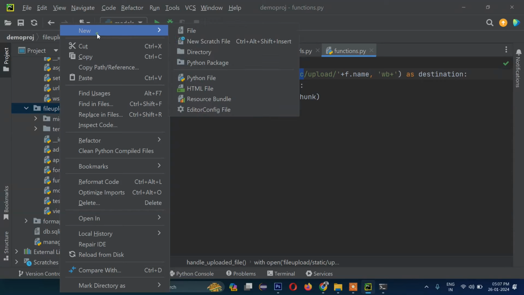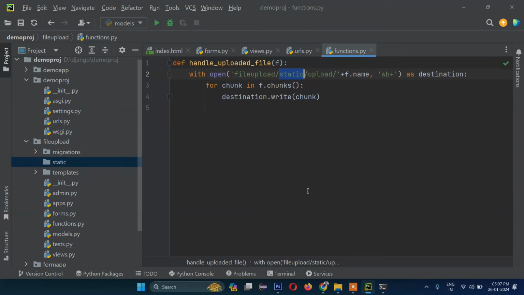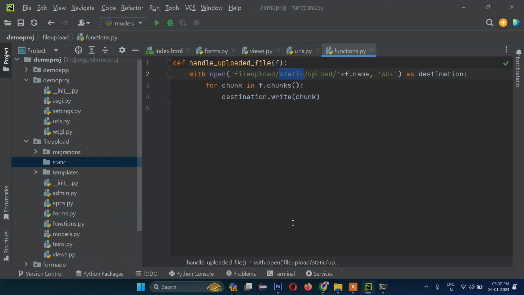upload, and we need to create a static folder inside that. So let's go to the directory, static folder, and inside that we will create one more folder, and that is called upload or images, whatever name you want to provide. So that is actually where the file will be stored, inside the static folder and then the upload folder. So whenever we upload, it should display here.